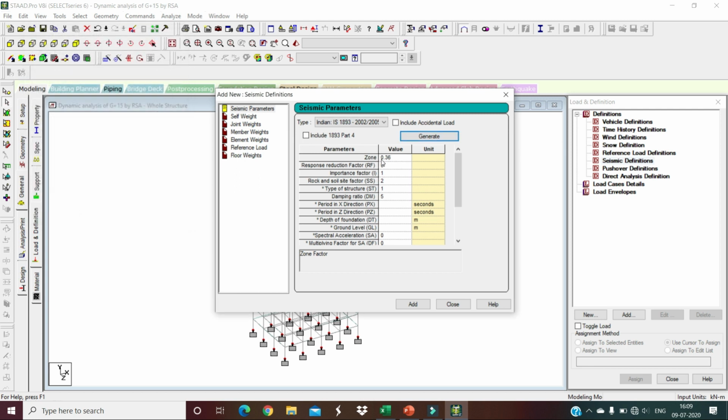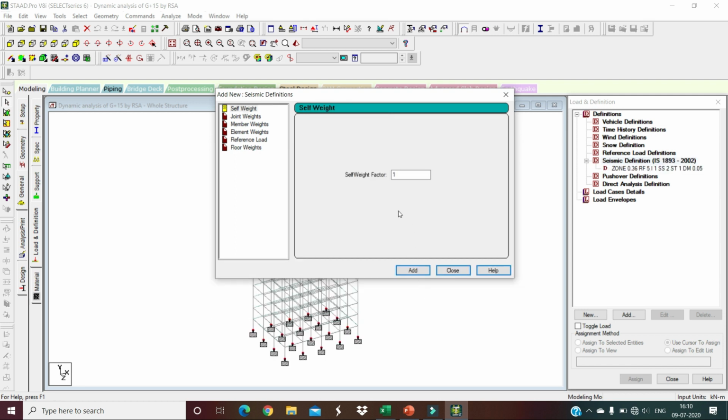Okay, so here you can see the properties. The zone factor is 0.36, response reduction factor is 5, and your importance factor is 1. Okay, and your damping ratio is 5. No, not 5, it is 5%, so it is 0.05. Okay, so change it. Now add it. Okay, now in the seismic part, we have to add a salvage factor. So for the salvage factor, go to salvage factor 1.